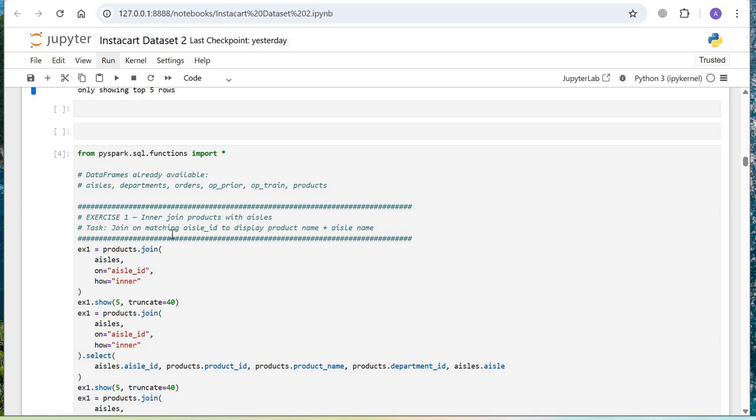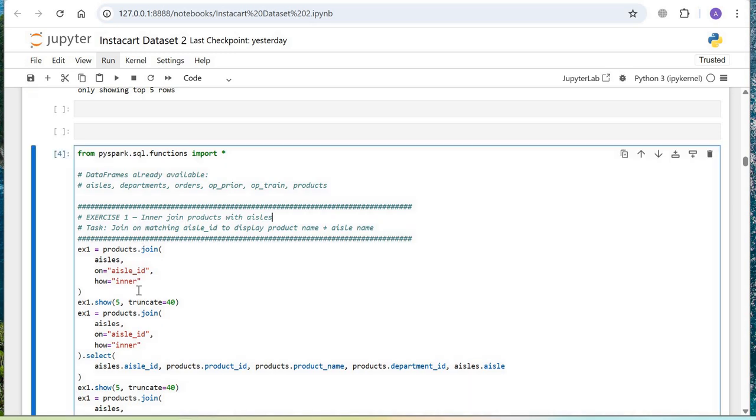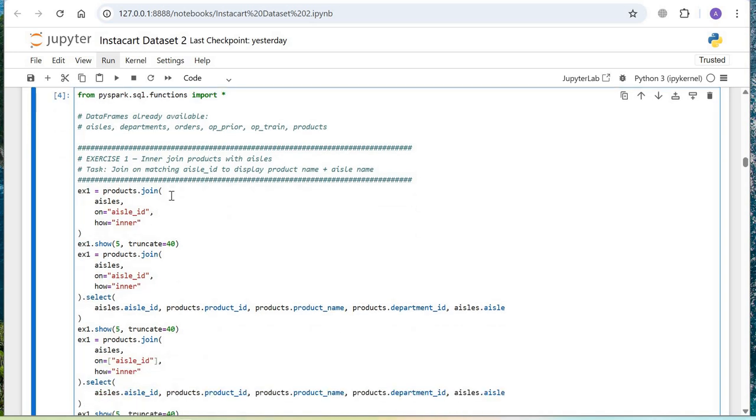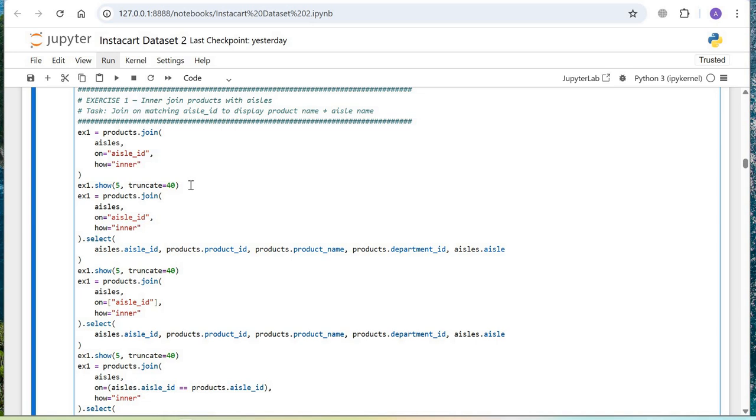So this is the first exercise. We need to inner join products with aisles. So it's basically a simple join on a small amount of data, and I actually did it in 8 possible ways. So the simplest way is you write products join aisles on aisle ID, how inner. This can be written even simpler by removing named parameters, but this is how we can see it.